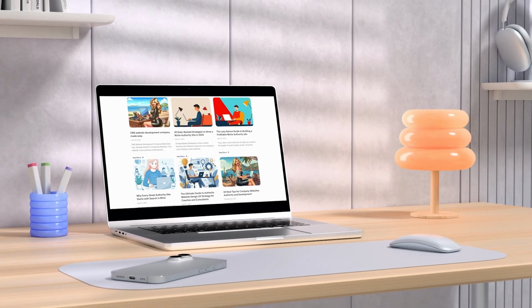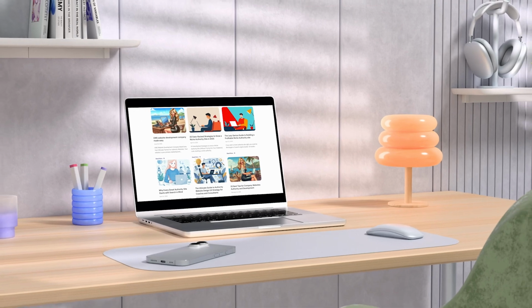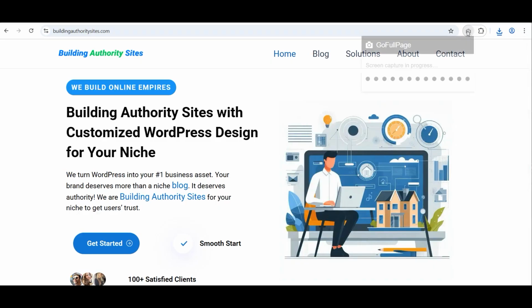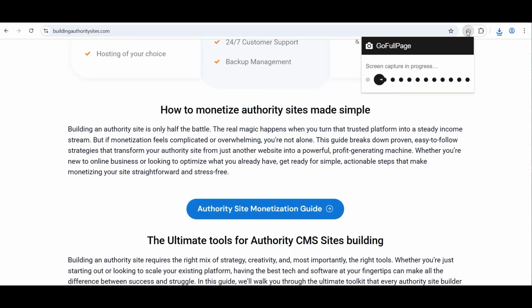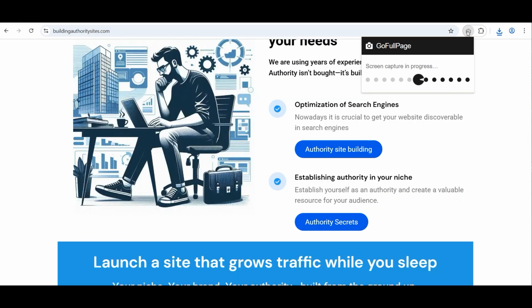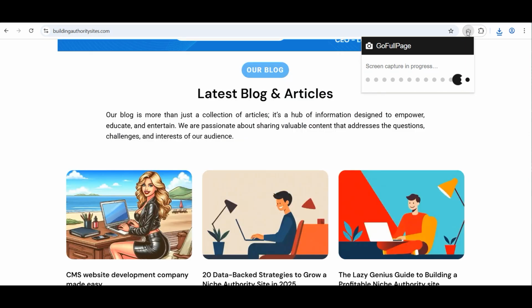Otherwise, you need to learn 3D motion design to create or to download these setups to create it in Blender or somewhere else. So what we need to do is install an extension and make a full page screenshot of our website. You can see the extension that I use.